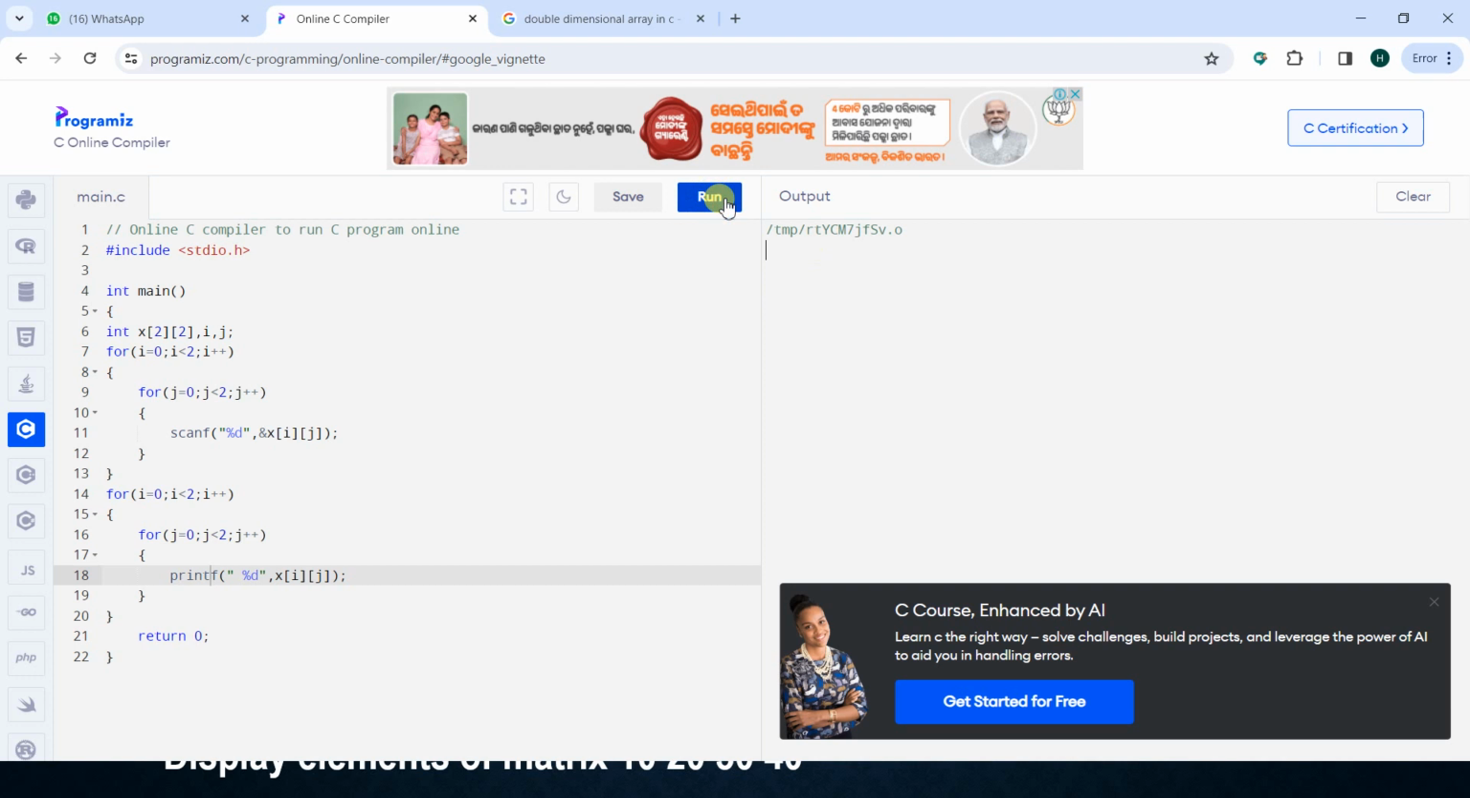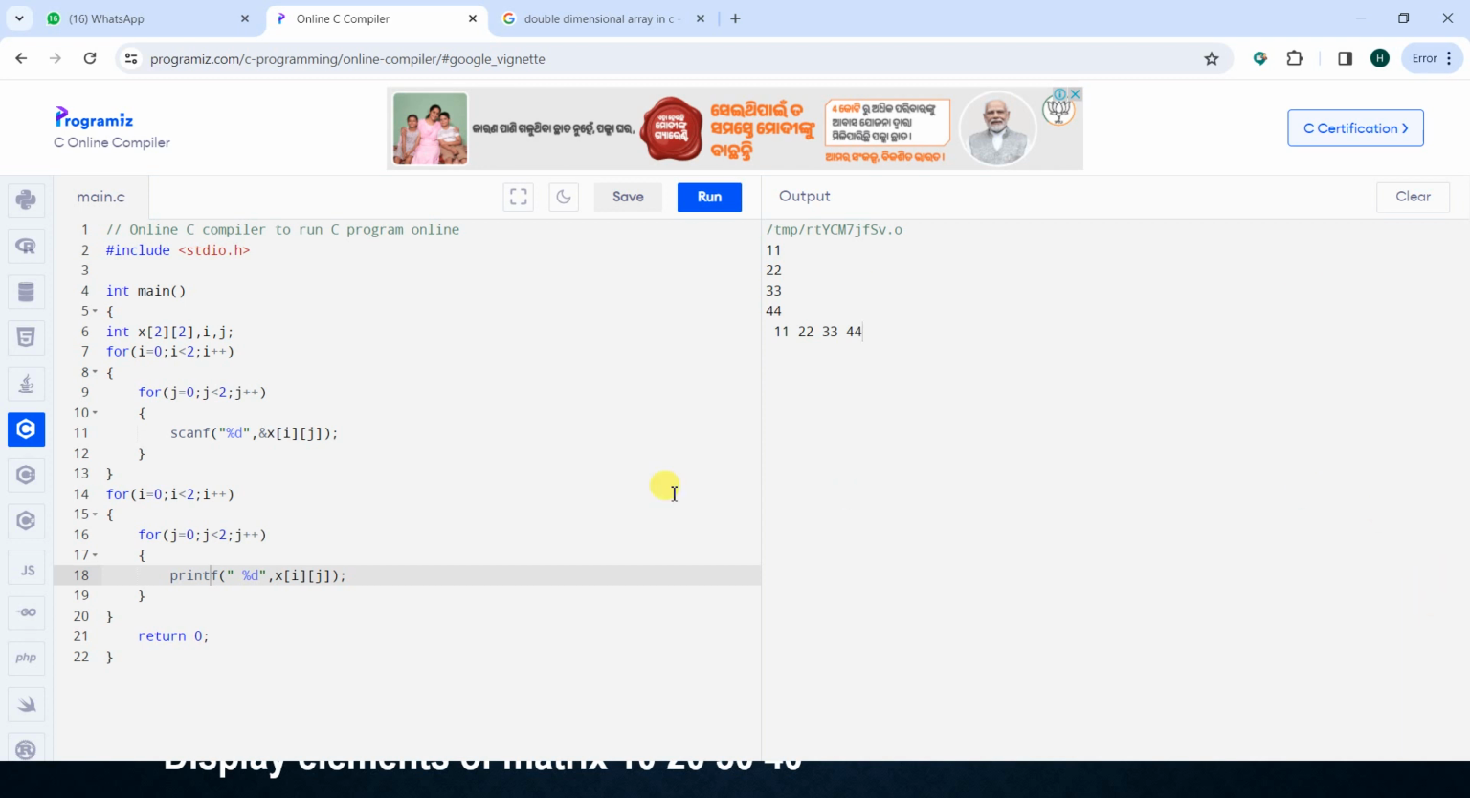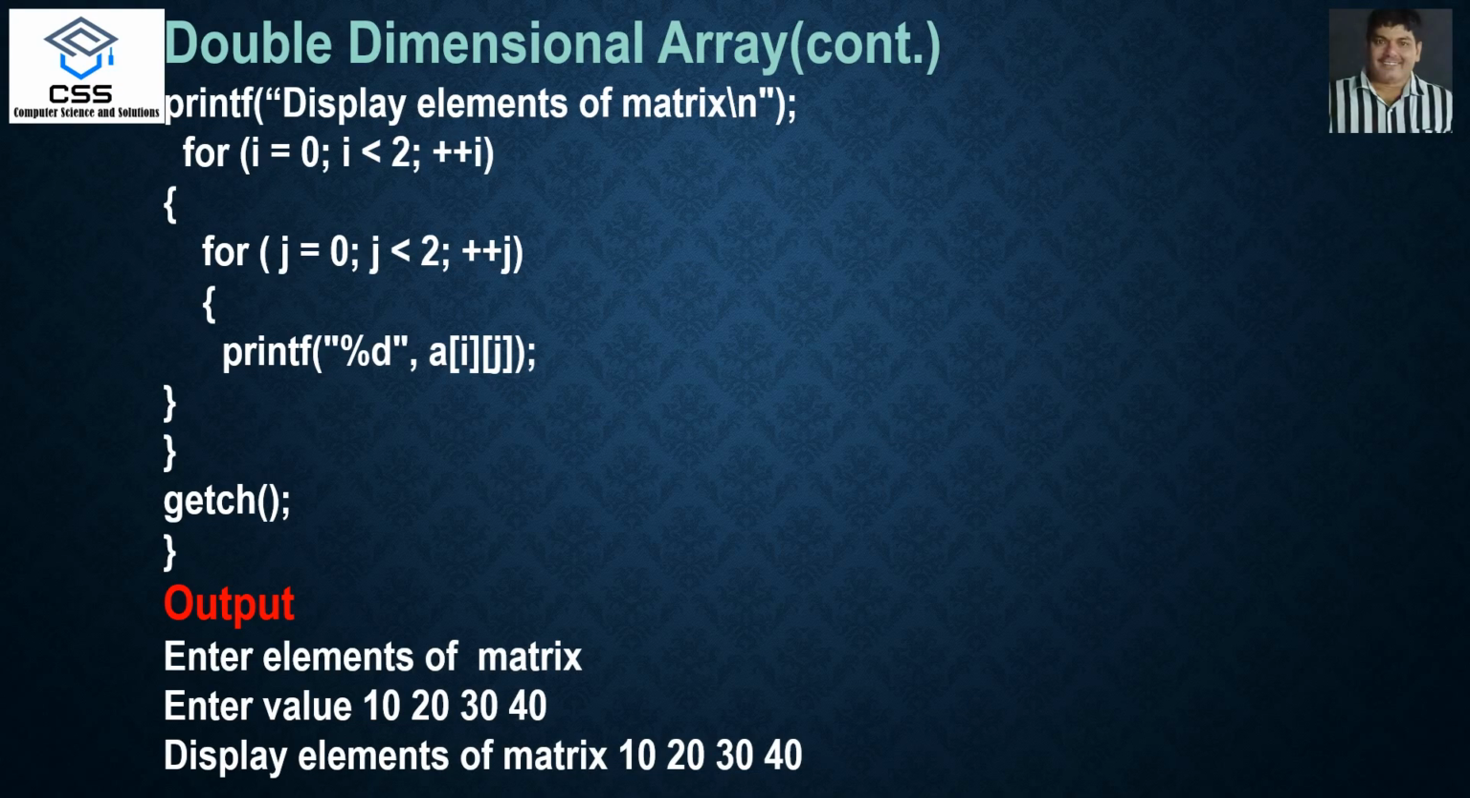Run it. Now, suppose I enter 11, 22, 33, 44, that's for element display. So you have to run the program, then input the value and get the result. In this way, you can run as many programs as you are assigned and will be solving in C. Here it is a double dimensional array.